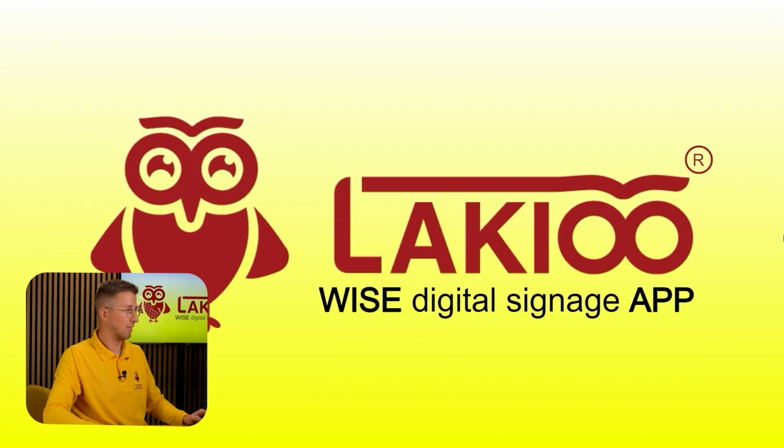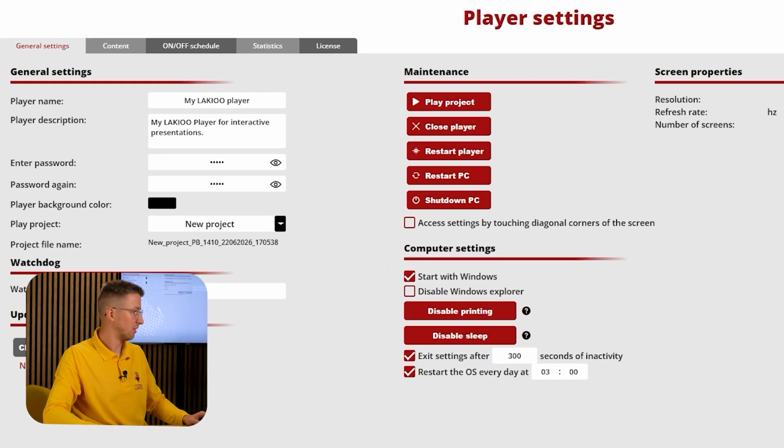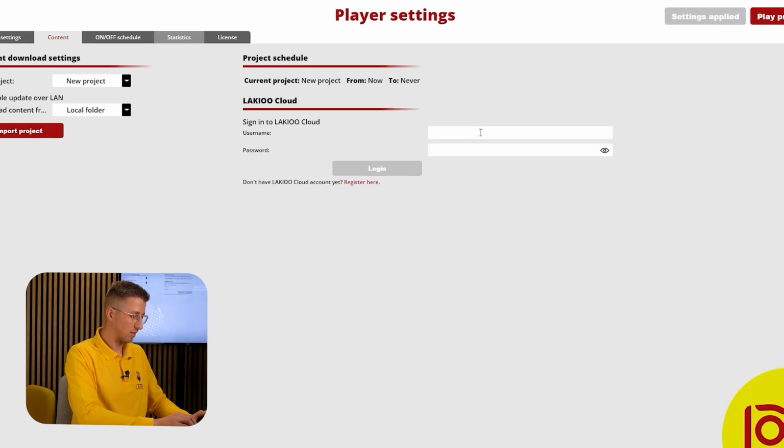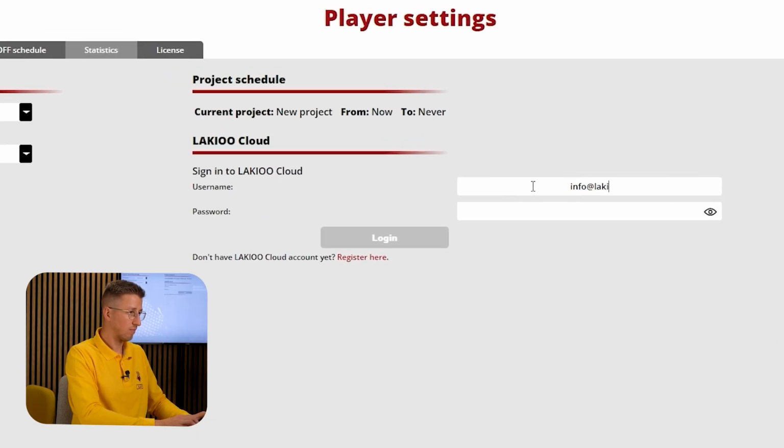Now, let's connect your LAKIOO Player to the cloud account. On the player, open Settings by pressing Alt+S. Navigate to Content section and enter your cloud account. Enter your cloud account password and click Login.